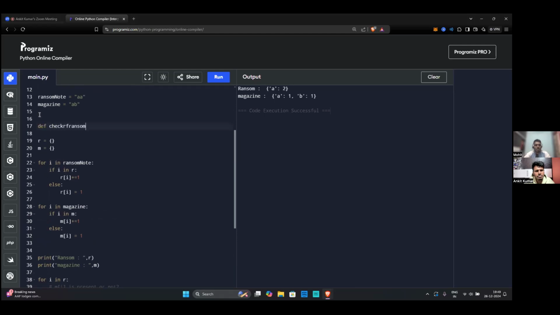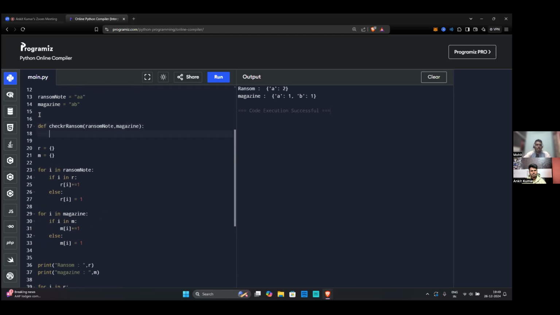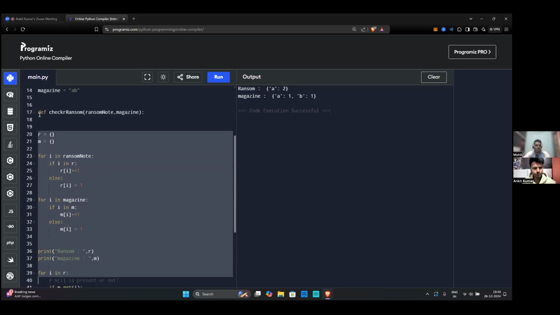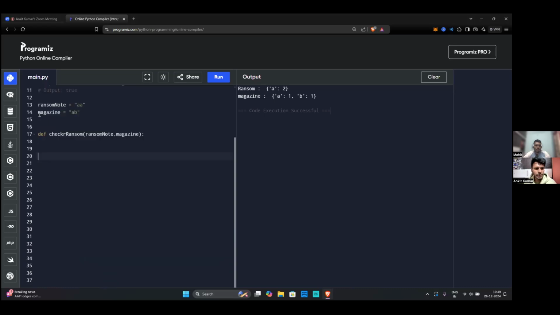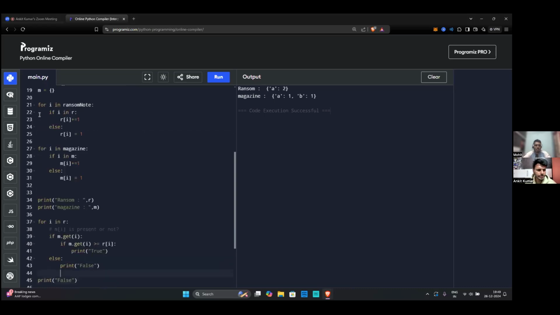So maybe I'll just define check ransom. It'll take two strings, and no, it'll take these two only, ransom note and magazine. And I'll do all this inside this.